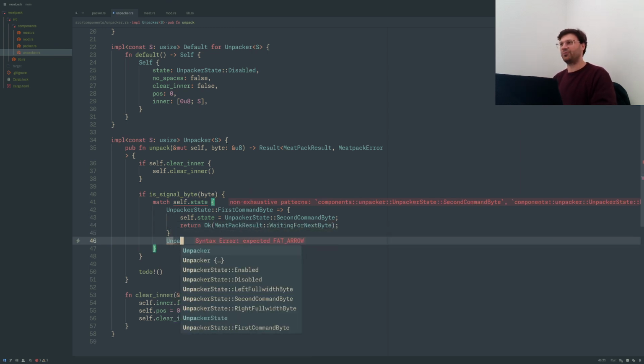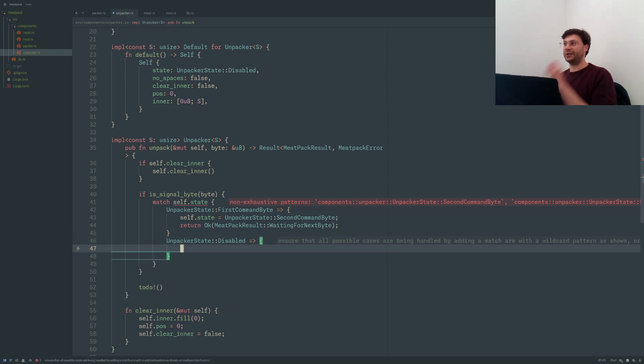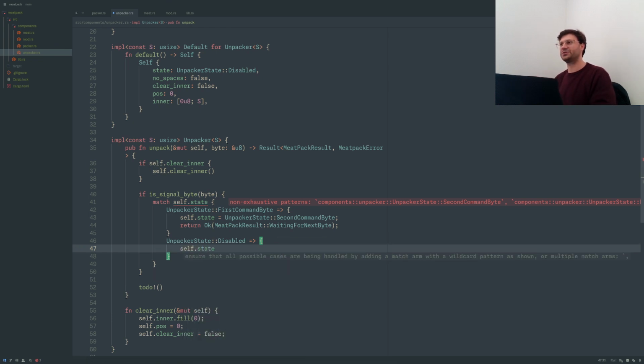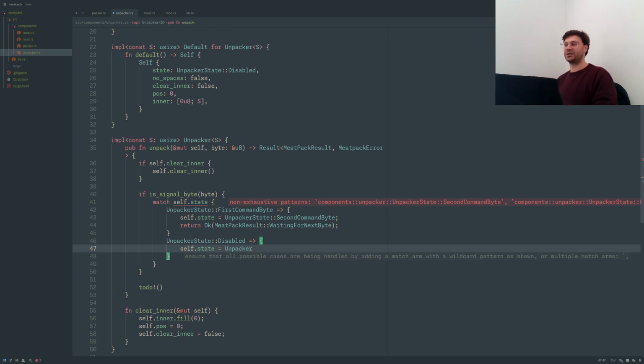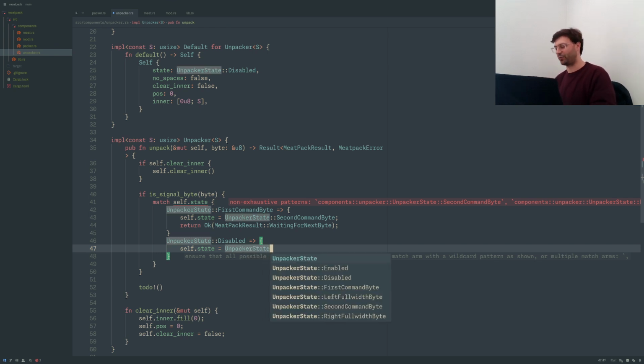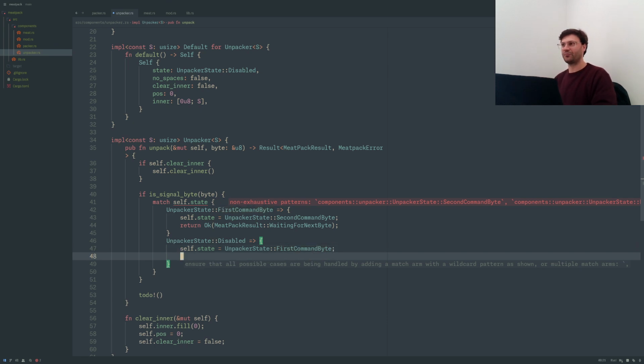The other state that we may be in is that we're in disabled mode. And therefore this might be our first command byte that we've come across. So we want to say, we're in disabled mode, this command that's incoming may be going to tell us that we are going to enable MeatPack, and then we can return OK MeatPack result, waiting for next byte.